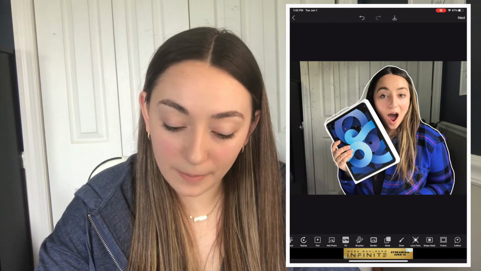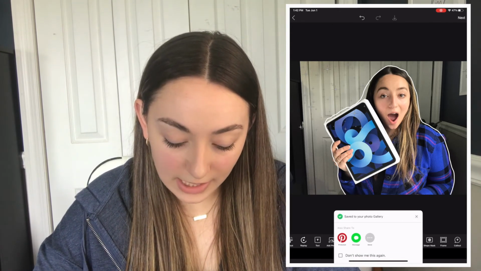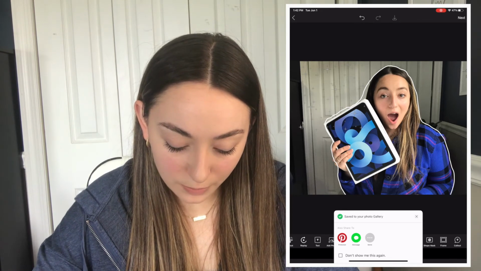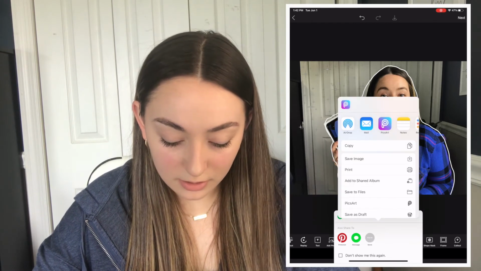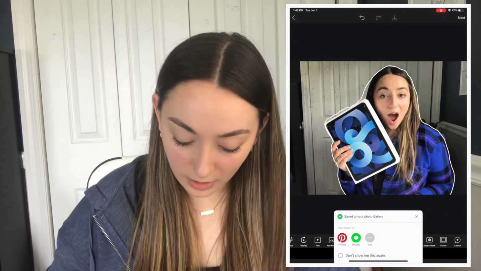And then in the top middle, there's a download button. It will automatically save to your photo gallery. Then you can add it to Pinterest, Messages, and other apps if you choose. And that is the PicsArt app.